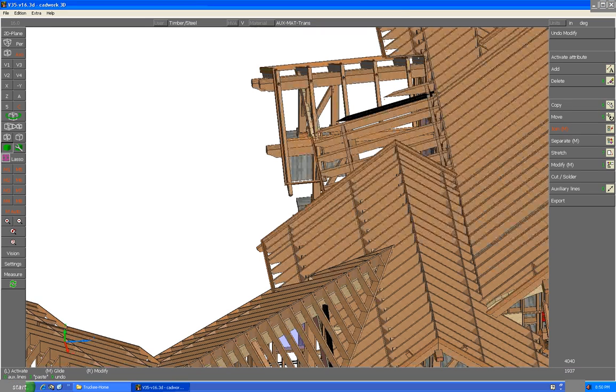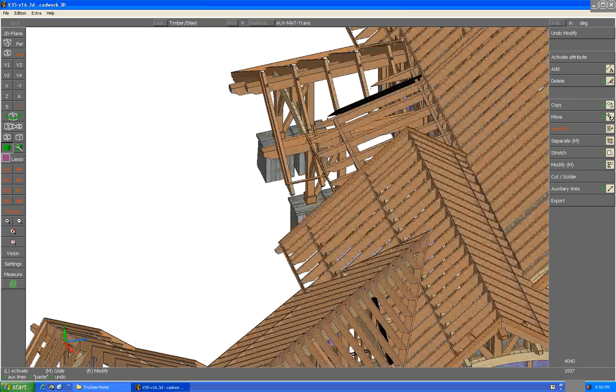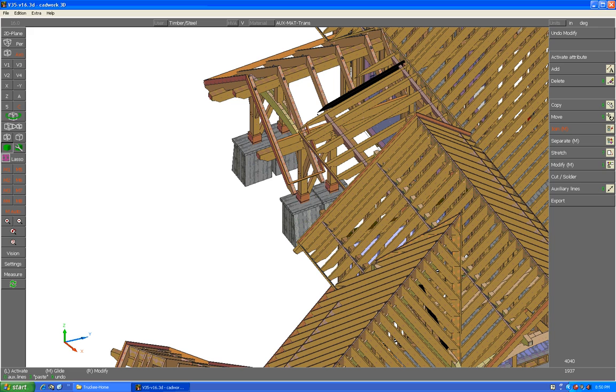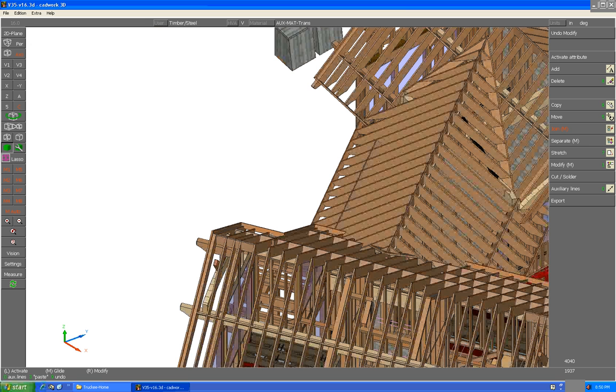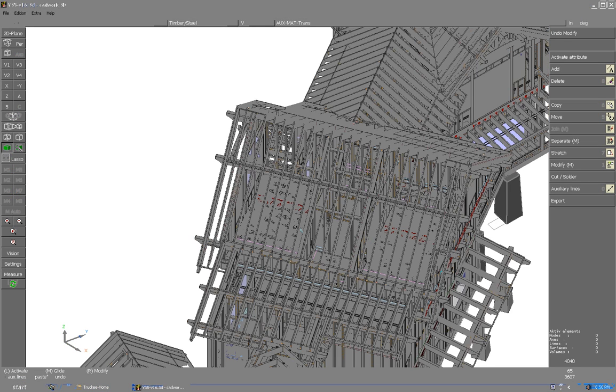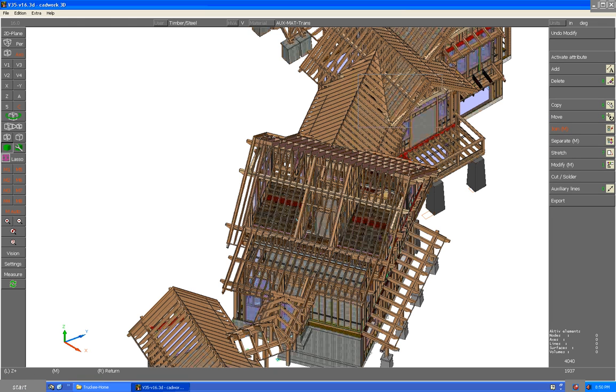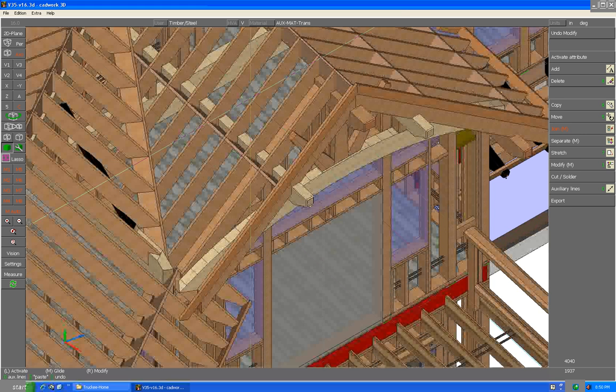towards my glulam beam. Okay, it's going to take me a while. I guess I clicked too many times. Okay, here it is. Okay, so this is the beam I'm talking about. Just zoom in a little bit for you.